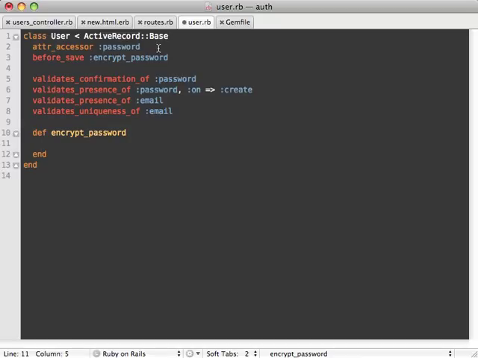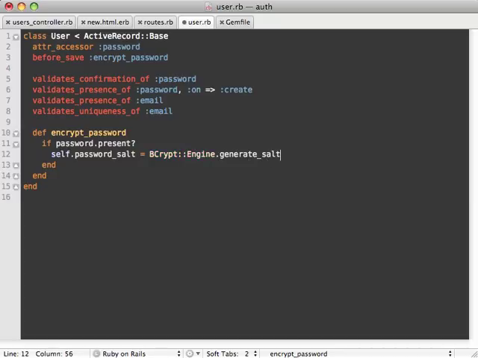and then we'll add a method in here with the same name, and then inside of here we'll check if our password is present. And if it is, then we'll want to generate our password salt using bcrypt. So we'll just say bcrypt engine generate salt. And then we'll want to do something very similar for our password hash by calling password hash, and then calling hash secret in bcrypt, and passing in our password attribute, which is that accessor method here, and the password salt. And that's it.